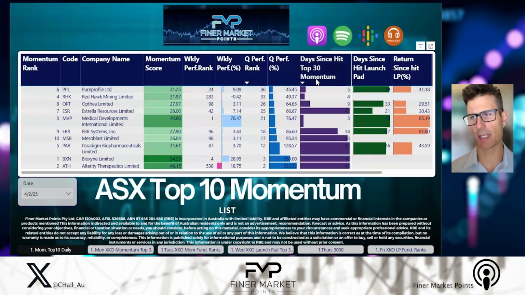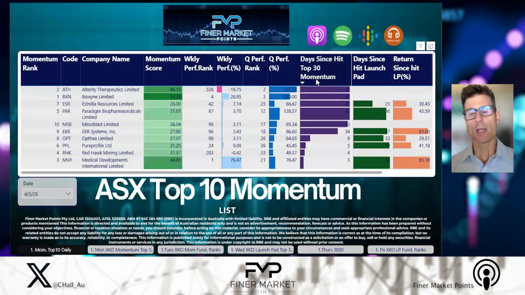Then we move into days since hitting the top 30 momentum. A lot of questions come from, well, why are there so many companies at 45? That seems like a coincidence. Yes, it is. We cap it out at 45 because, without drilling into the depths of the mathematics, that was the best number. And it seems to confuse a fair few people as to why they're all showing up at 45. It means that they're perennial strong performers. They've been in the top 30 for more than 45 sessions. They first showed up here more than 45 sessions ago.